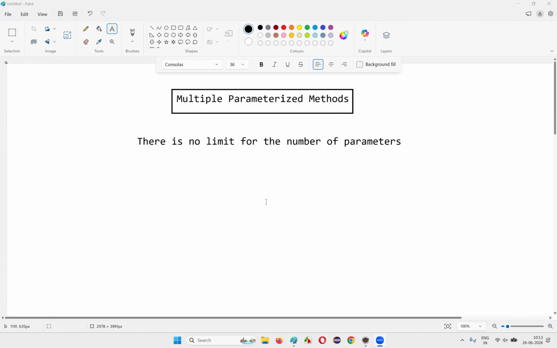In this session, I am going to explain multiple parameterized methods. So let's get started. In the previous session, I covered single parameterized methods, and this session is a continuation of that, where I'm going to cover multiple parameterized methods. That means we can create any number of parameters, more than one parameter, and there is no limit for the number of parameters that we can specify while creating a method.